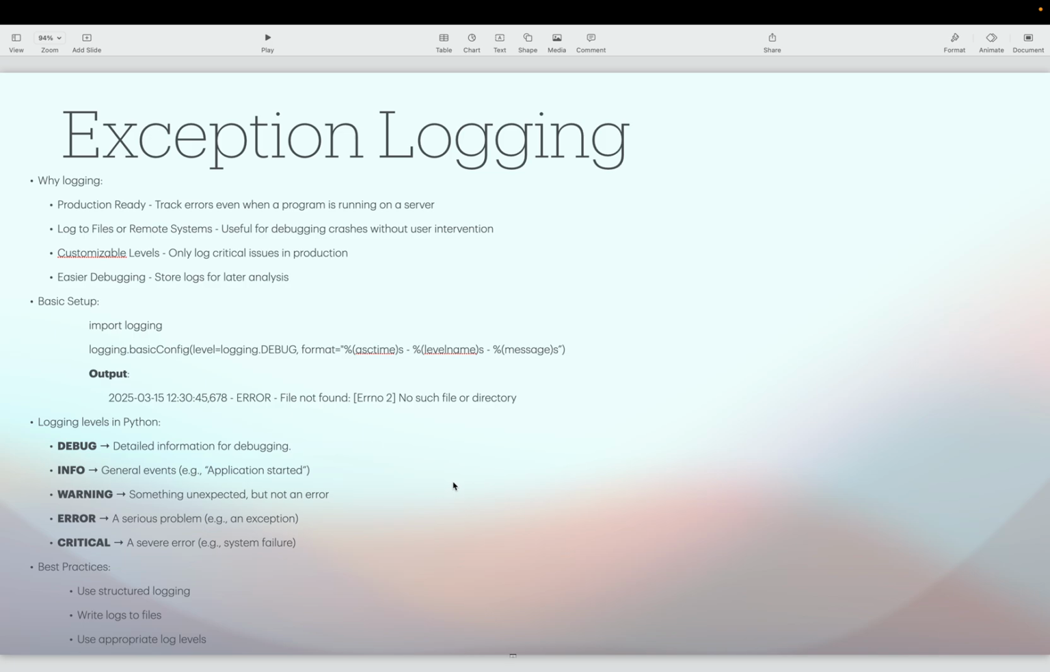Okay, so before going to the coding, first we should know why to use logging, right? Printing errors with print might work for small scripts, but in larger applications logging is very essential. So here is why. One is production ready: tracking the errors even when a program is running on a server is very crucial in real-world examples. Next is logging to files or a remote system. It is also useful for debugging if any crash happens without any user intervention.